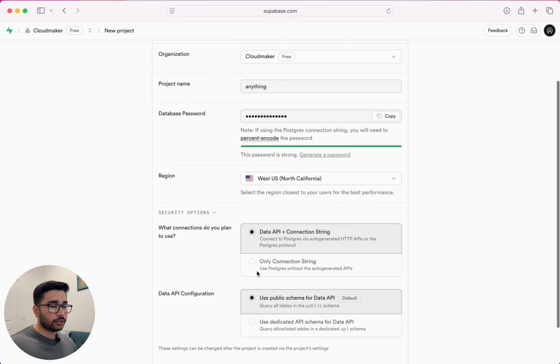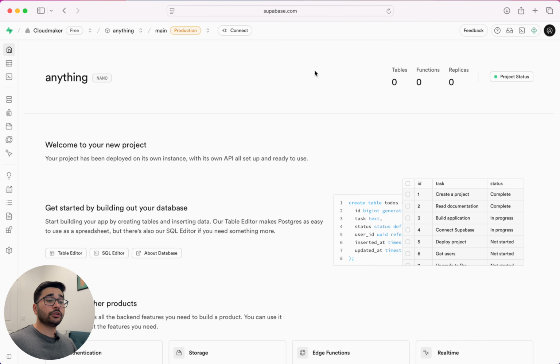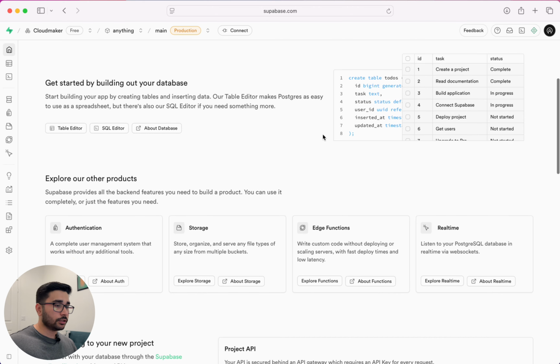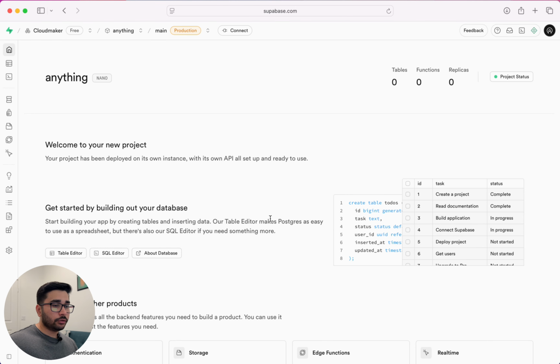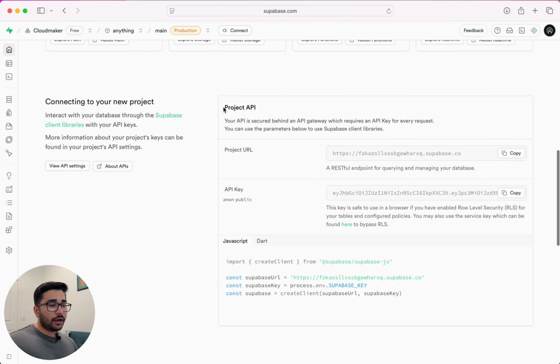You can check out the security options. We're just going to leave it at default. Create project. And once you do create the project, it's going to set up everything for you in the backend. Not the tables, you still have to do that. But what it will do is it will give you an API key and URL right here. So we have our project API key and URL. You can copy these, give them to Cursor to set that up, but we will go through that part.